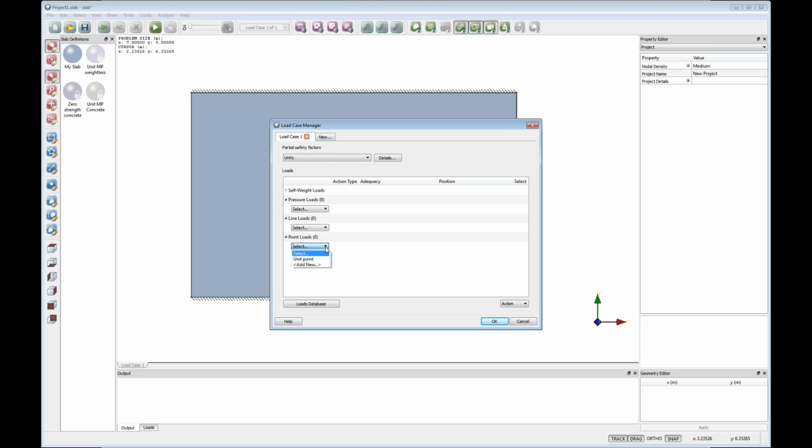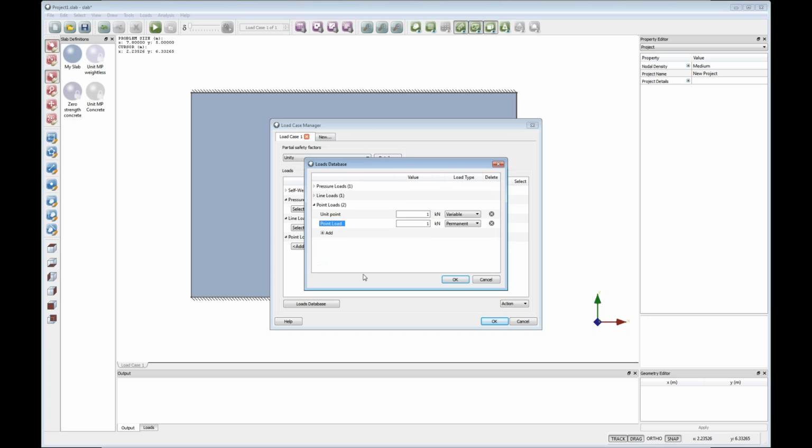So what we want is some point loads. If I select that, what I actually want to do is add a new point load, because we have a unit point load as a built-in loading case, but what we want is to apply our 11.5 ton axle load, which would be 56 kilonewtons per wheel. I want to change that to 1, sorry, and add. There we are.